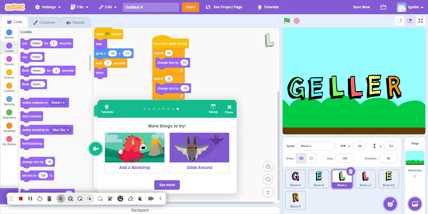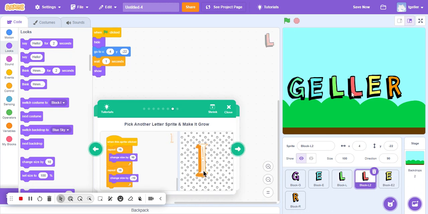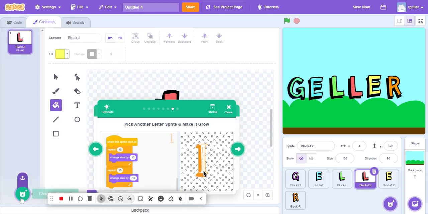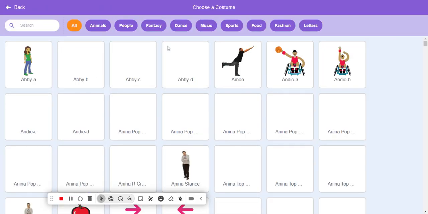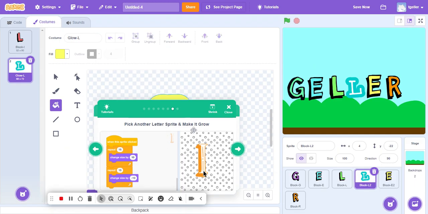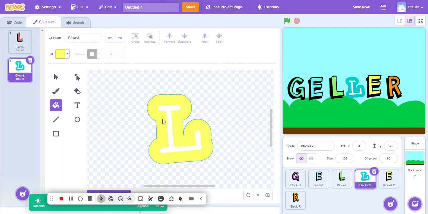The last thing that I'm going to show you is if I want to change the costume altogether. So not just the color grade, but the costume. So I have this L here, and if I go over to the costumes for the L, and now I click on this Add New Sprite, and let's say I want to change the costume to this Glow L. So what I can do is I can change this color if I want. Maybe I want it to be that yellow, or I kind of like the blue. So now I have two sprites here.